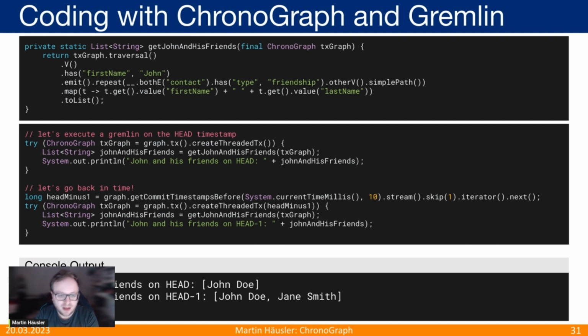Now here's the deal. We can look at our commit history and go back to the previous commit. So we get the commit timestamps before our current timestamp, go back one, and then we use this head -1 timestamp to query again. So we run the same query, but we remove the top slide of the overhead projector, so to say. And what we get now is the previous state where John and Jane have not married yet, and now we get the relationship with the friendship again. So at head -1, at the previous timestamp, we get John Doe and Jane Smith because they are still friends and not married yet, right?